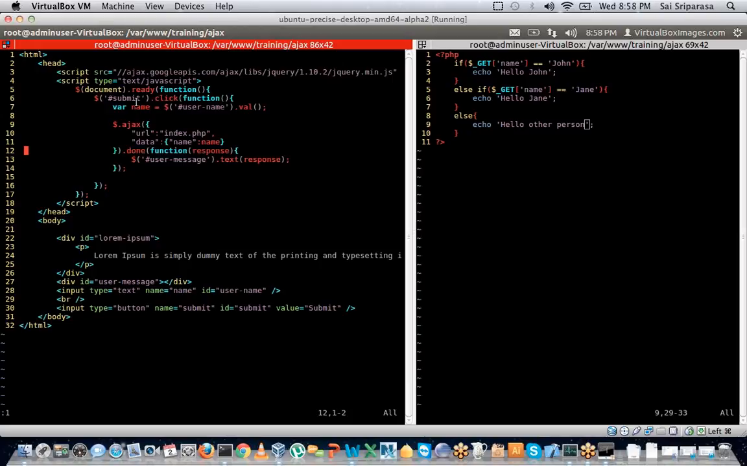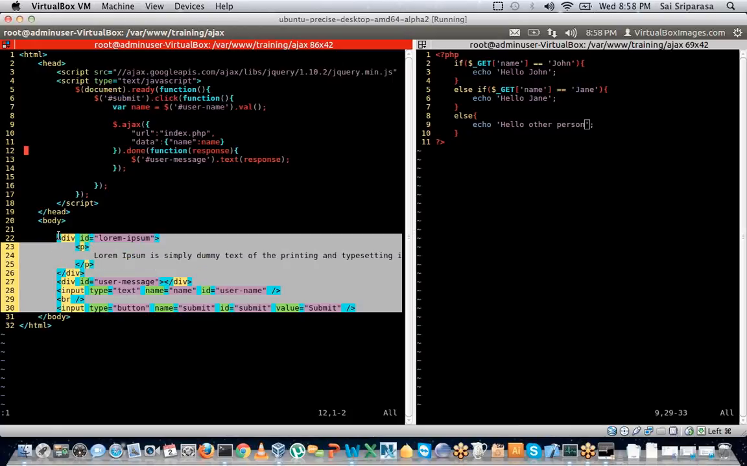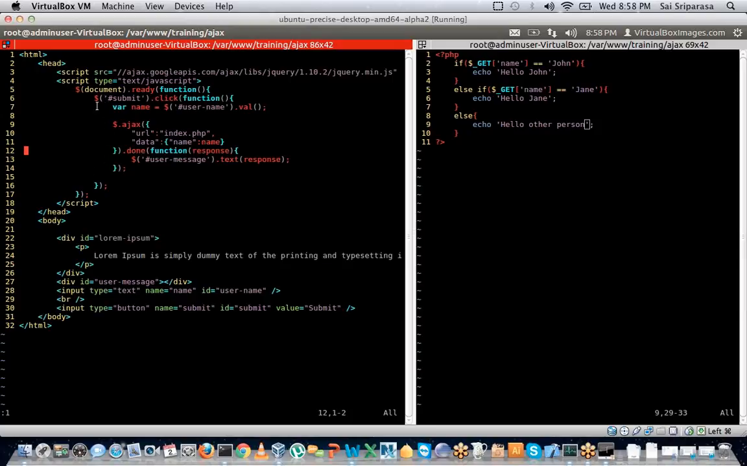In any case, we are checking if the document is ready. Document is this part. We are making sure that the document is loaded, which means all the HTML elements in the document have loaded. At that point, we can safely assume that the submit button is loaded, to which we are binding the click event.